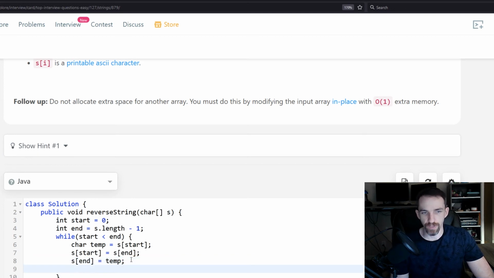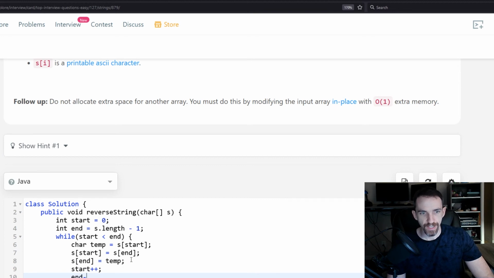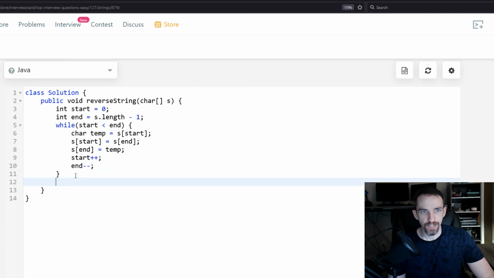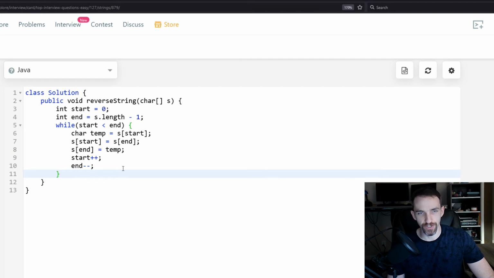So now at the end of this, just to make sure our while loop has a way to eventually exit, you're going to increment the start value by 1, and you're going to decrement the end value by 1. And by the time you are done, you don't have to return the character array because they're just going to access it however they want outside of it. They just want you to modify the array itself. And so this is actually it.